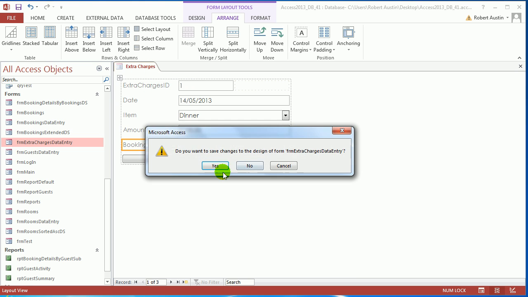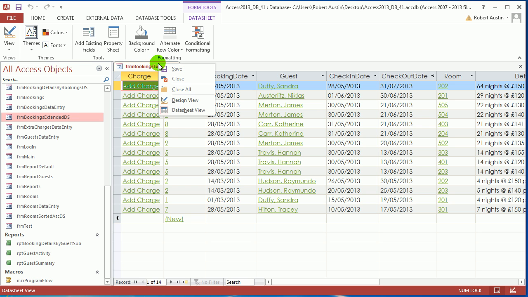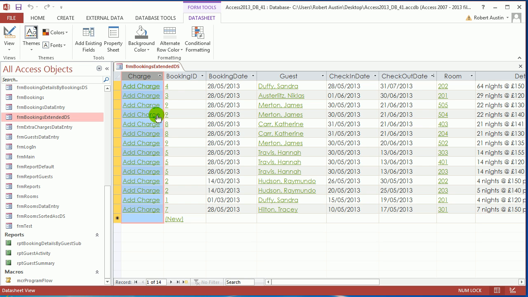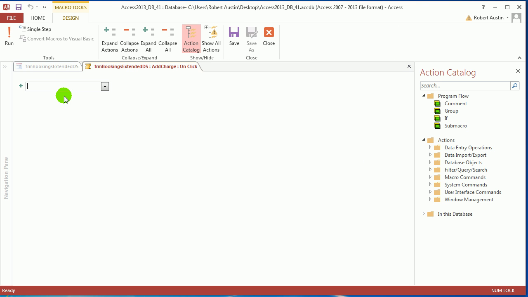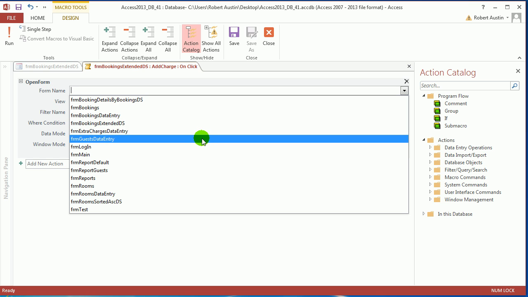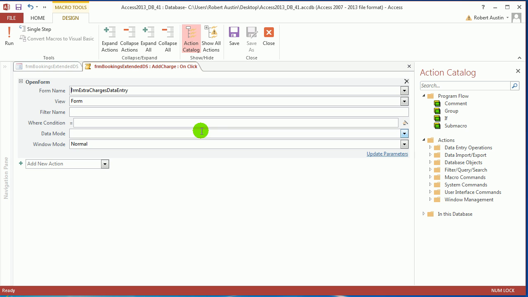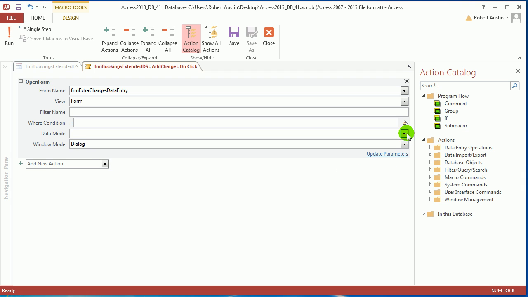So close that, and let us go to form bookings extended DS, and we don't even need to go to datasheet view, just click on charge, press F4, go to event and go to the macro. First things first, we're going to open up the form. So very simple, open form, I've forgotten the name, extra charges data entry. We want it to open up in dialog view, and let's start with edit for now.